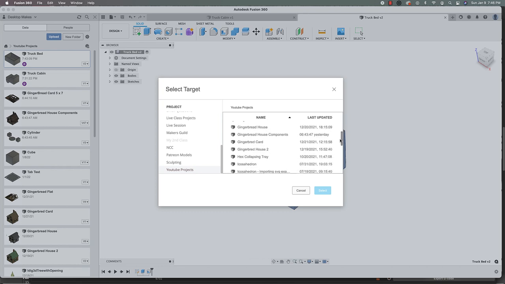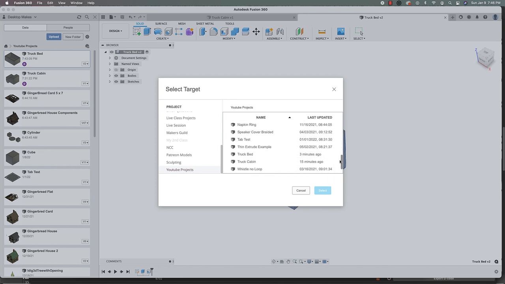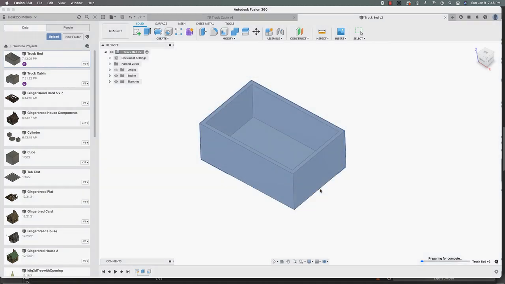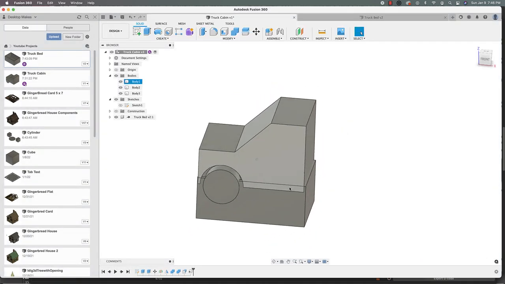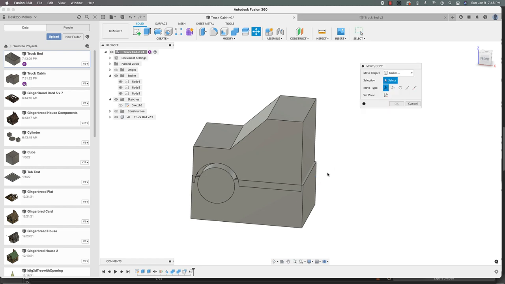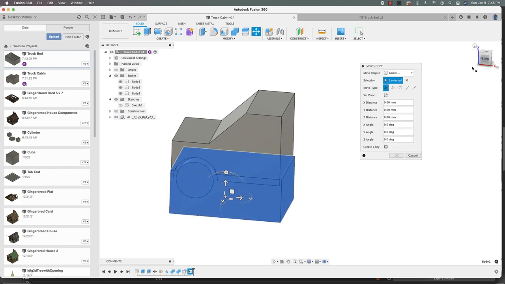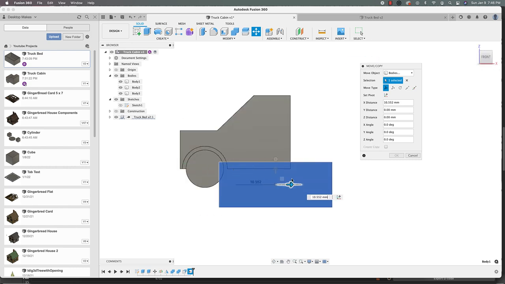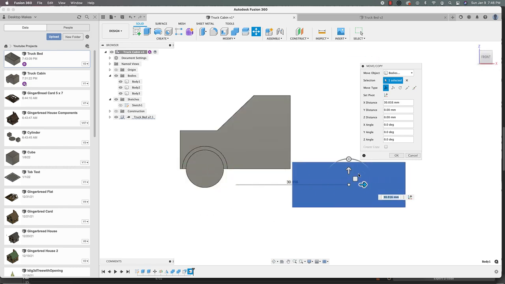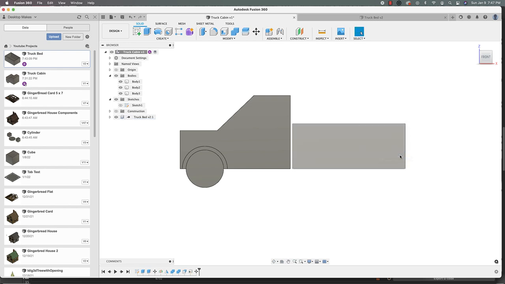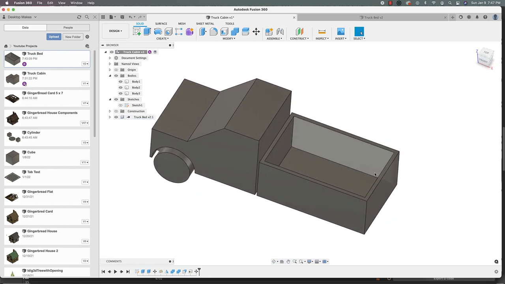I'm gonna scroll down and find my truck cabin here, select it, and you can see it brought it in. So now I'll click move, right click, move copy. Let me select this and let's just move it into place. And I'll show you the difference between the derived option. So the first part of it is exactly the same way, right?